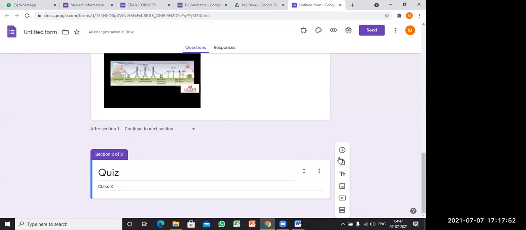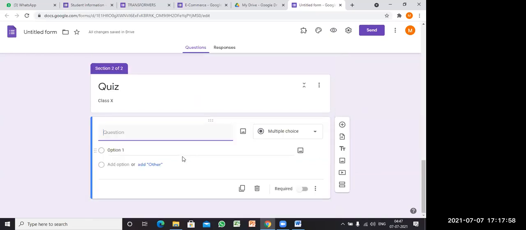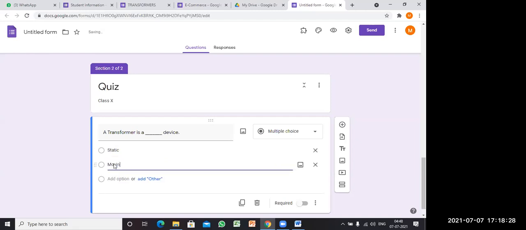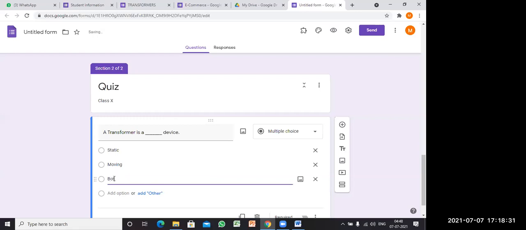Now it will be similar to the previous Google Forms. If you want to add questions, you simply have to click on the plus icon. So now I will add the first question again. A transformer is a dash device. Choose the answer format from here, then give the options: static, moving, both, and none.